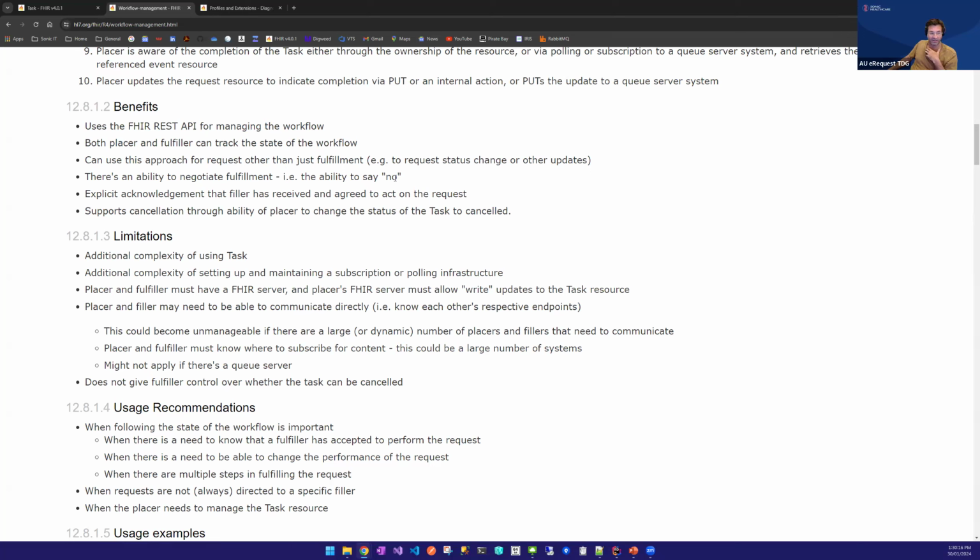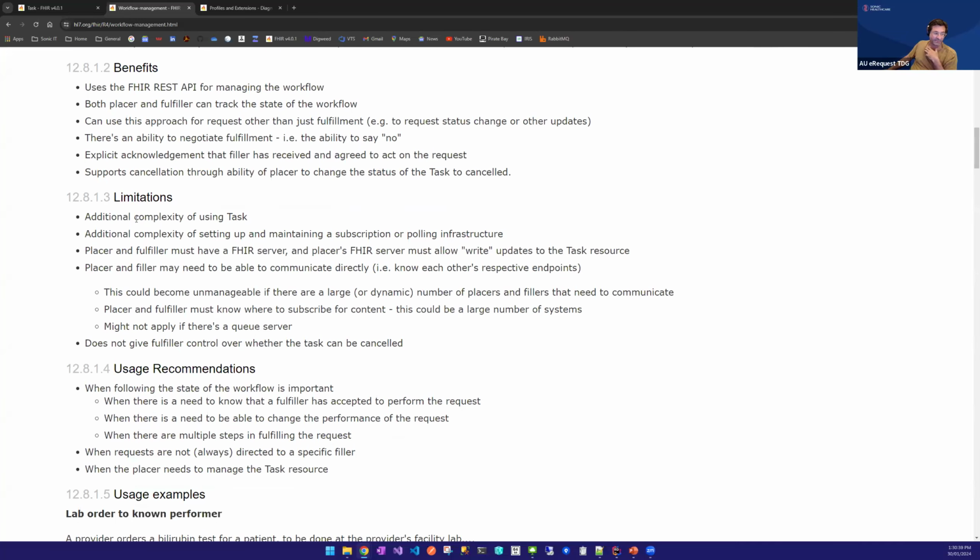So the systems are now having a two-way conversation. They're asking each other, can you do this? Yes, I can do that. Explicit acknowledgements that the filler has received and agreed to act on the request. So that's that two-way conversation happening. It supports cancellation through the ability for the placer to change the status of the task to cancel. It has some limitations though, so additional complexity of task.